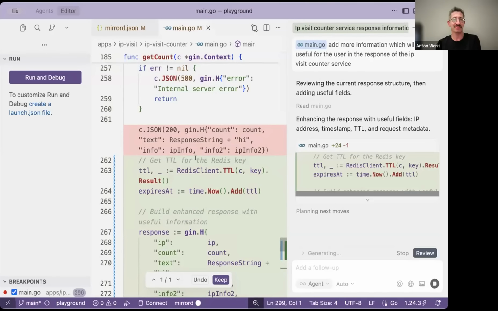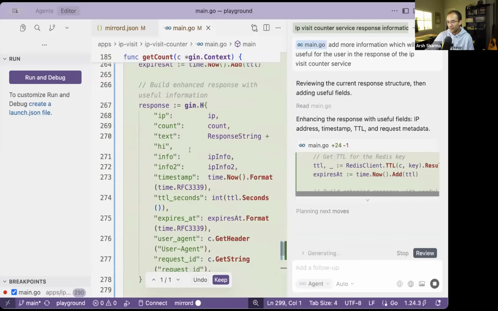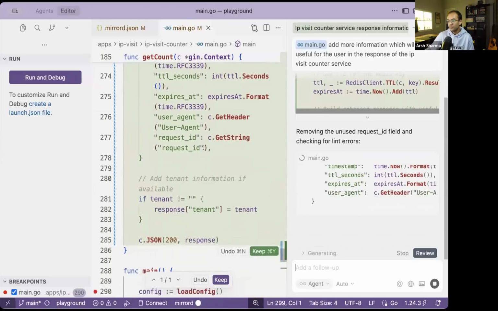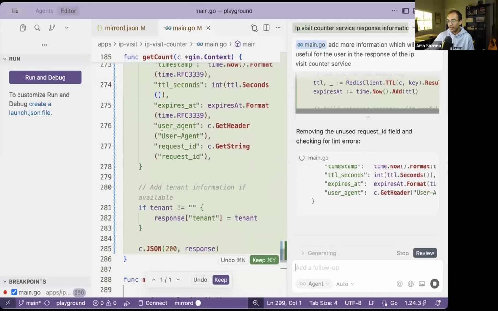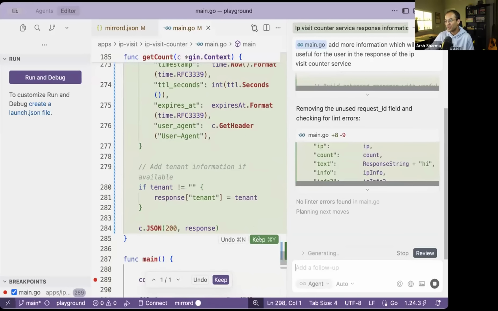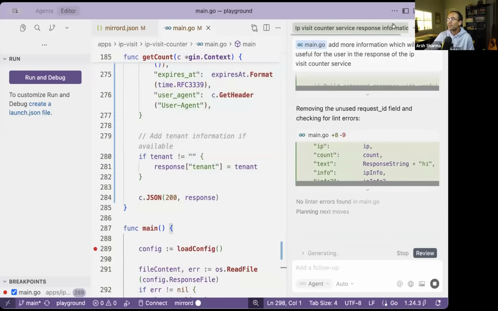Great. Here we go. So we have a lot of fields. I see it has added time to live. It has added a timestamp and a bunch of other stuff. I'll be honest, I did not write the code for this application, and I do not know if this code it has written works or not. But the good thing is that we have Mirror, which will allow us to test out if this code is actually working or not.